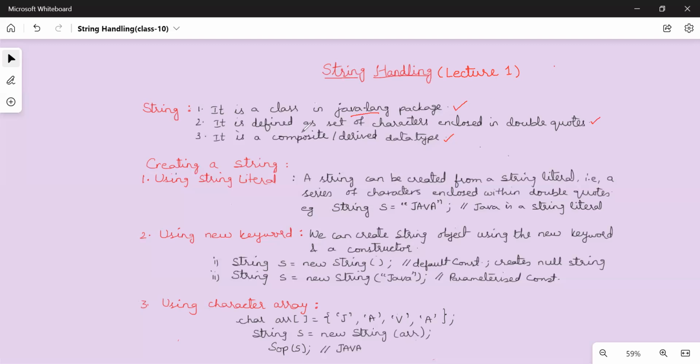Okay, so let's go to the next topic, creating a string. Now, there are different ways of creating a string, some of which you're already familiar with. So let's learn all the ways of creating a string. The first one is using a string literal, or a string constant.